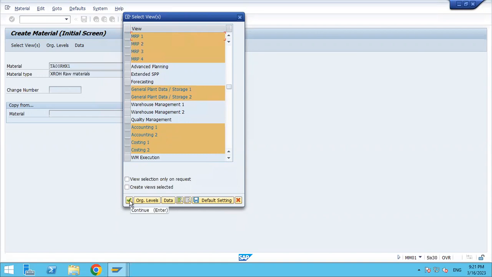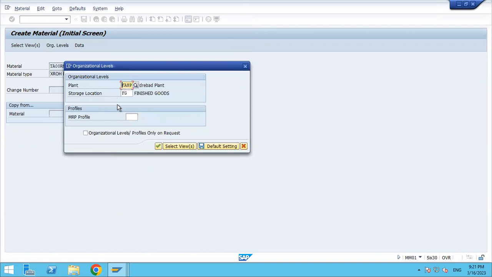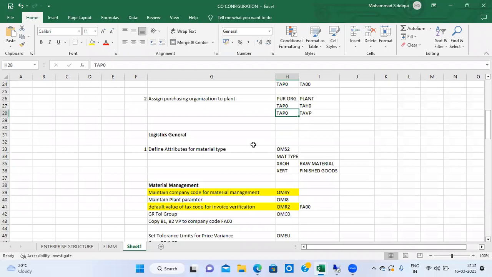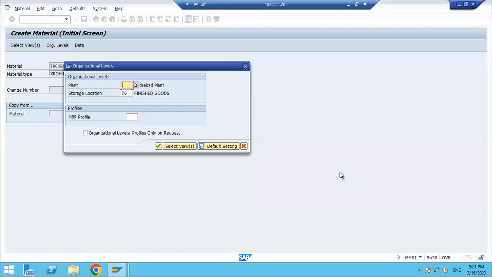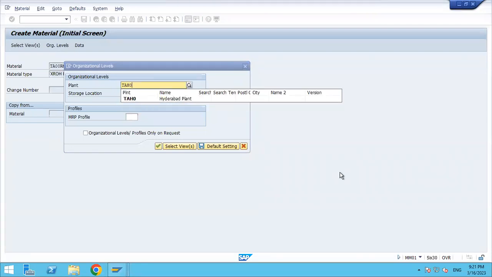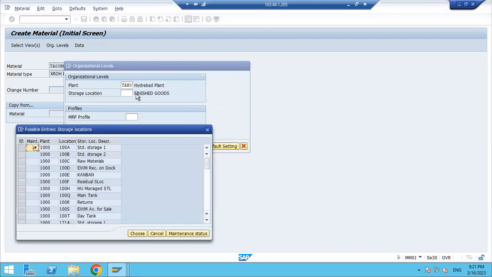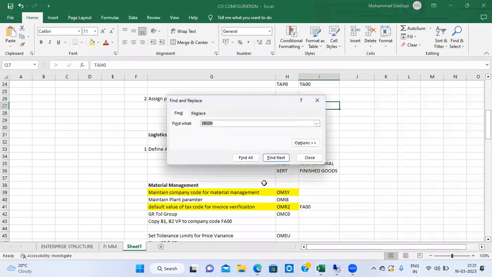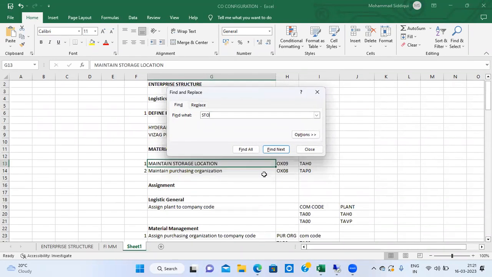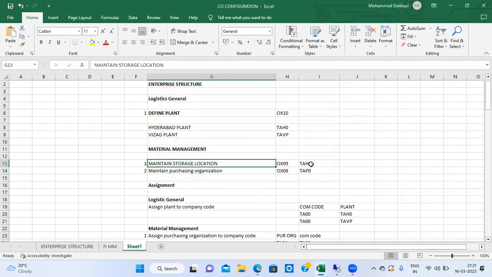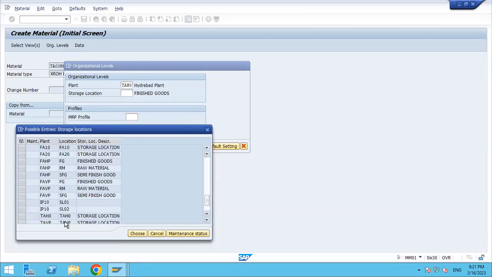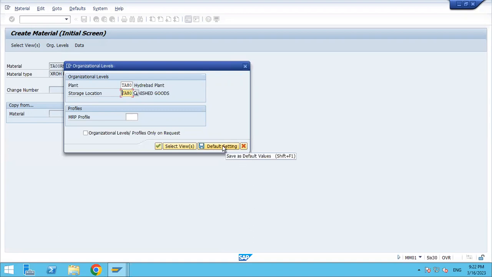Now click yes, continue. It will ask you for the plant. What is our plant? Plant is TAH0. And for storage location, you can find it from here, or you can find it from here. TAH0 is the storage location. You can select and choose. Click on default setting. It will be default.